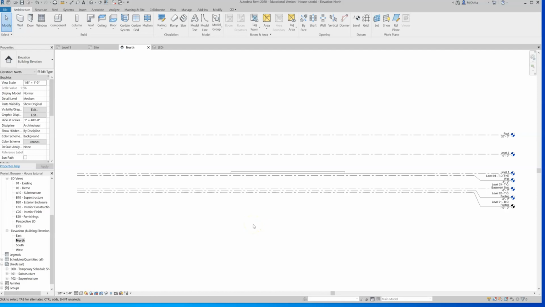All right, welcome back to video tutorial number 2. Here we're going to learn about how to make some adjustments to the different levels in our elevation plans. So if you look over here in the project browser, I've scrolled down, I've double-clicked on the north elevation, and what you see here again is all the different levels.